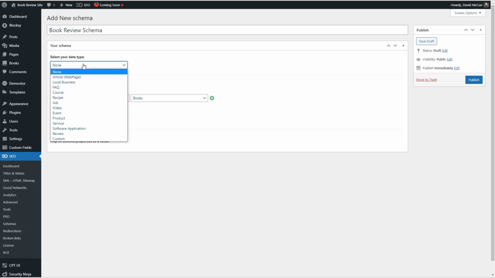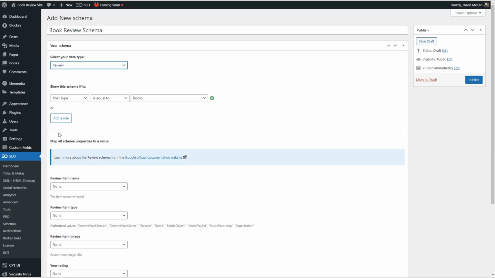And these are the schema types that SEOPress Pro offers out of the box. There's article, web pages, local business, FAQ, course, recipe, job, video, event, product, service, software application, review, and custom. Remember I said there were like 12 or 15 that used those rich snippets. So these are probably the most common types that people use. Now, we notice there isn't one for books, but there is one for review, and we're doing a book review. So let's try that out.